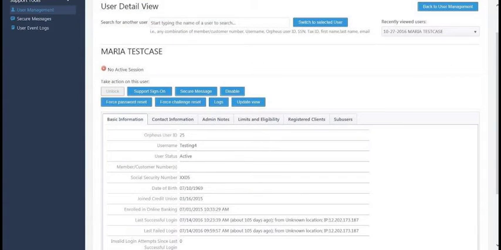Looking at the information available on the User Detail View page, you will have the following options. Under the Basic Information tab, the member's unique Orpheus user ID, user name, user status (active, locked, pending enrollment), the member's account number or numbers, the last 4 digits of the Social Security number, date of birth, date they joined the credit union, last successful login, last failed login, invalid login attempts since last successful login.